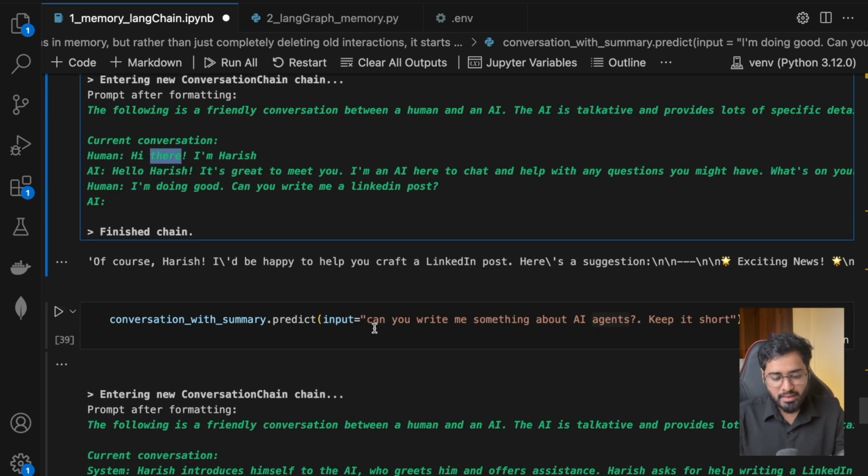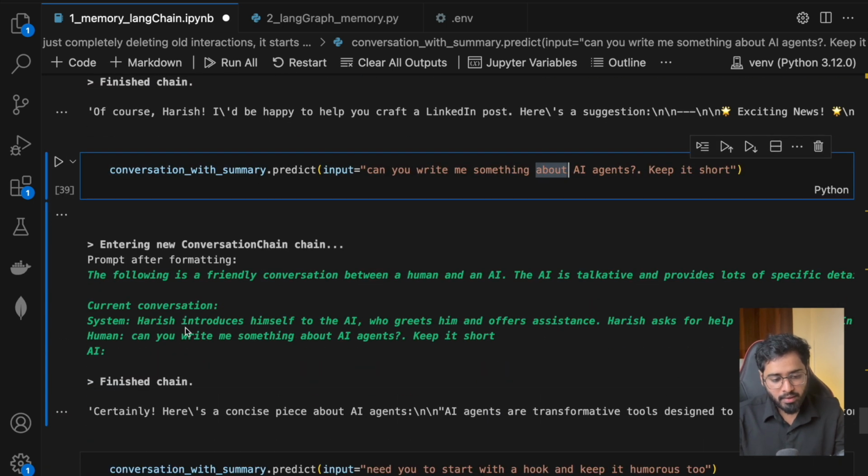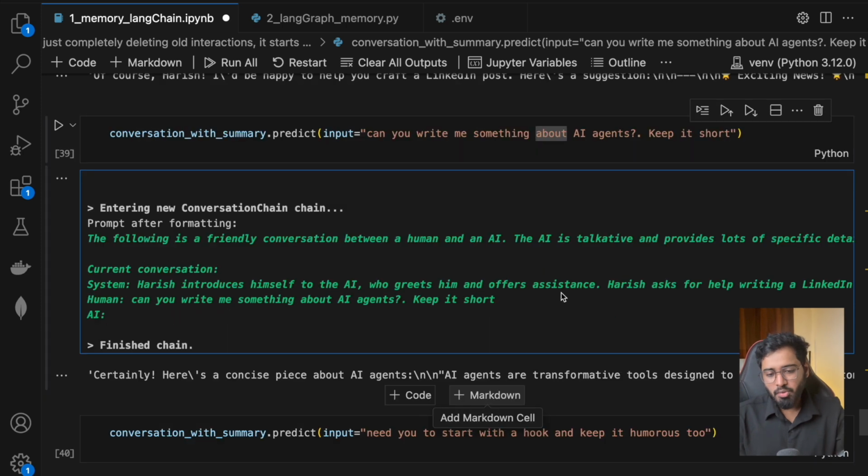And this is the next input that I'm giving. Can you write me something about AI agents? Keep it short, right? So yeah, ever since after that, it has started to summarize everything. And that is how the conversation summary buffer memory works.